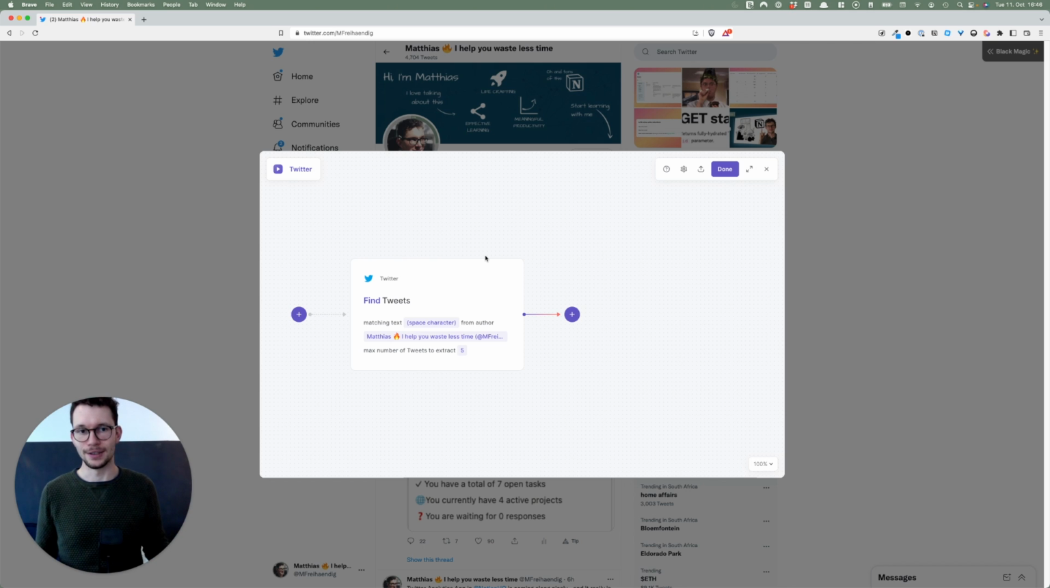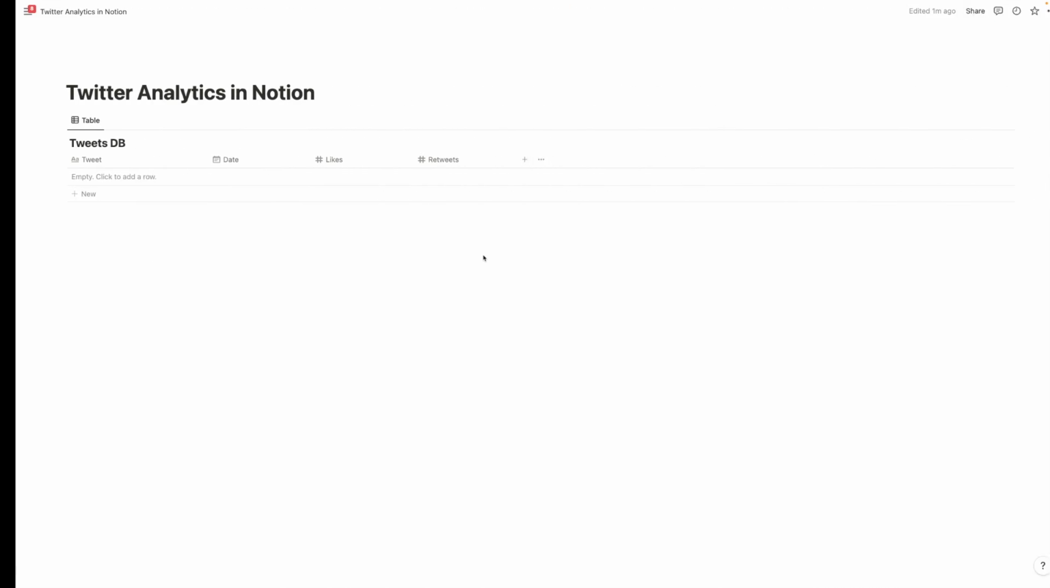Now, because Bardeen will pull in a random number of tweets every time, and we can't tell Bardeen to just pull in new tweets, we need to make sure that we don't add duplicates to our Notion database. And we can do that by simply checking first whether a certain entry already exists or not. To do so, we're going to first give Bardeen access to our database.